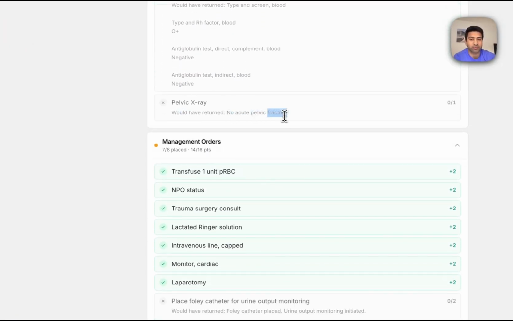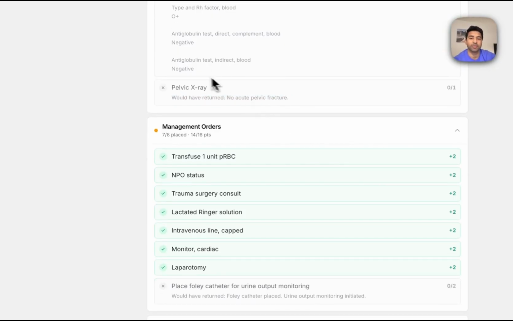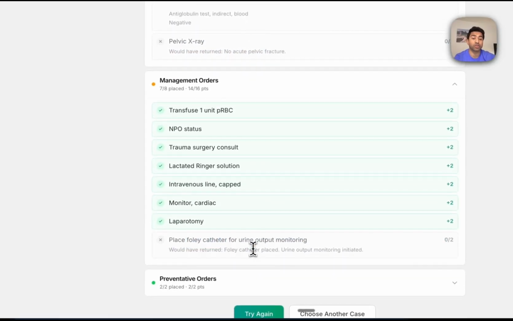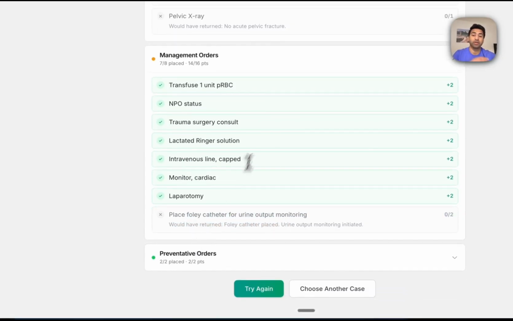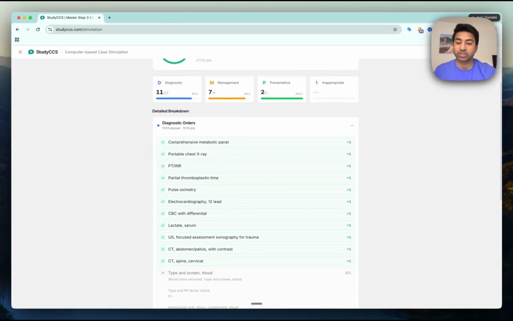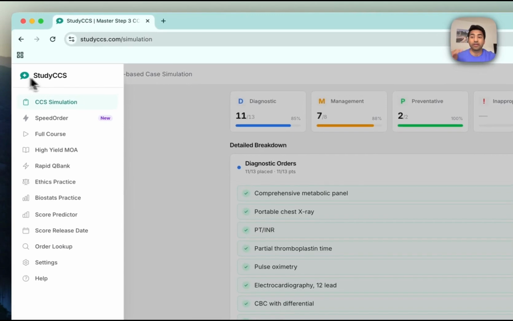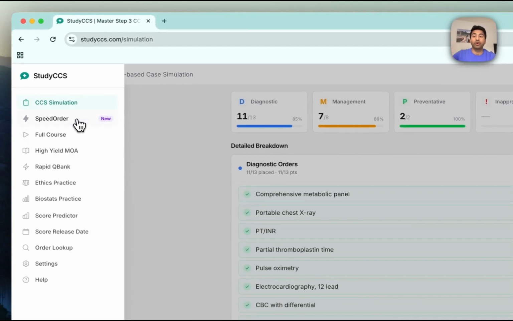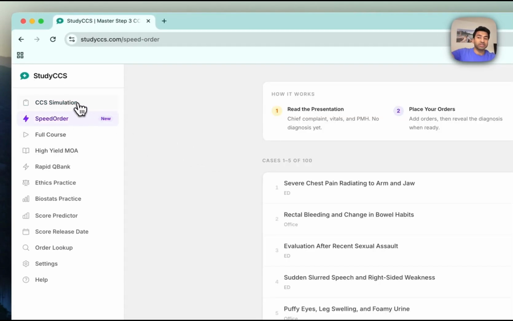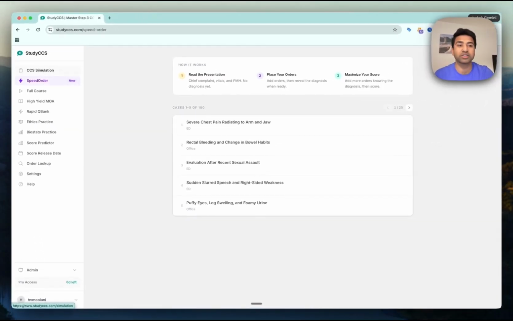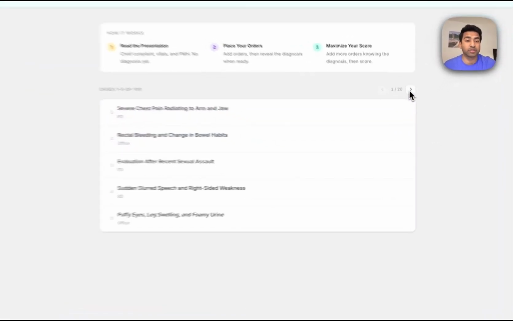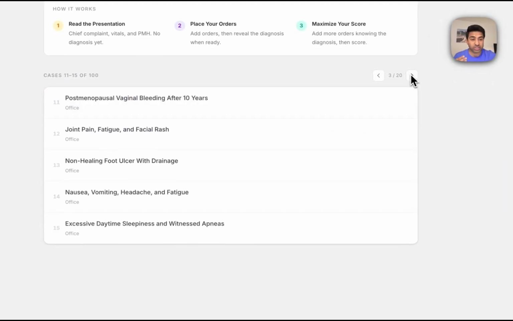It seems like there wouldn't have been a fracture, but if someone's coming in with pelvic or abdominal pain in a trauma, have a very, very low threshold for this. Another thing you'll see at traumas is you'll place the Foley very quickly for urine output. You'll see that so much of this is being able to think and put in the orders very quickly. So if you need to work on that, I highly recommend the SpeedOrder Simulator. The CCS Simulator will teach you how to push through the cases, but it takes so much time to click, whereas in the SpeedOrder one, you can just see the case.